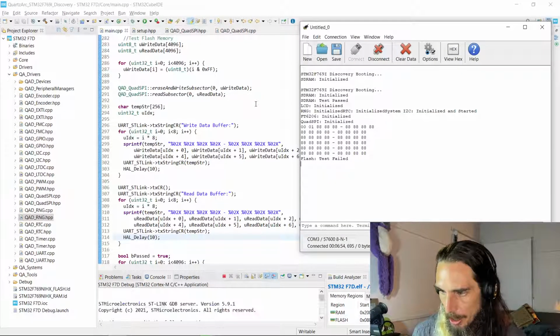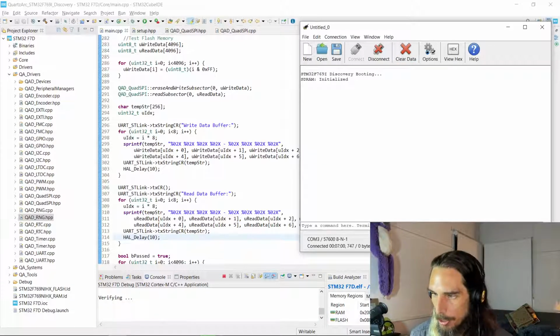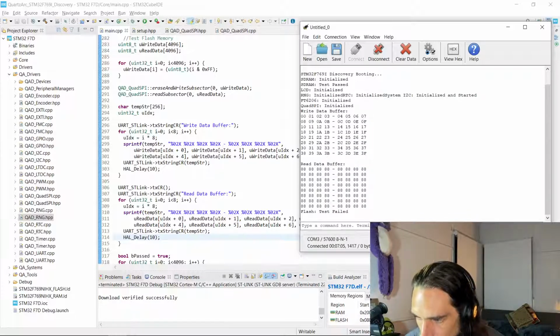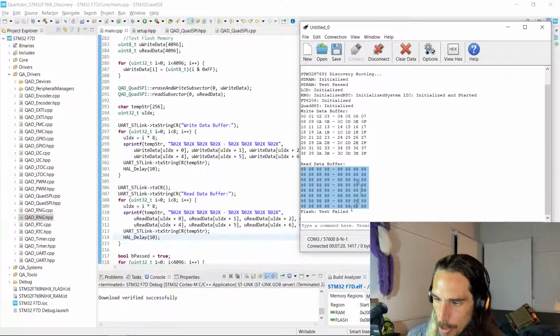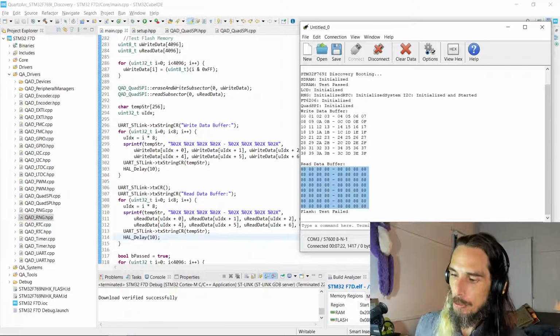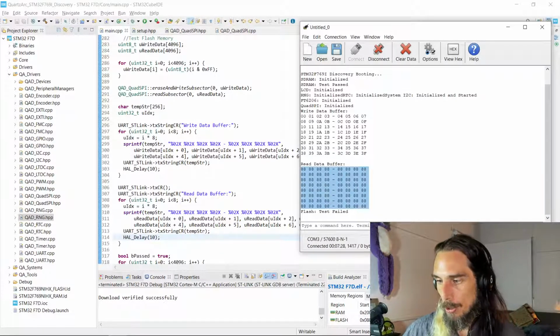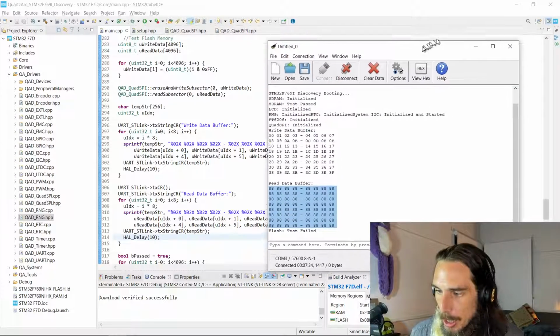Switch back over to our serial monitor and see what we get this time. All right. So what we can see straight away is our data looks good that we're writing. That buffer looks fine. However, if we look at our read data buffer, all of the bits are set, which tells me straight away that it is doing the erase correctly, but it's not writing the data correctly when we go to write it. So let's figure out why that may be the case.